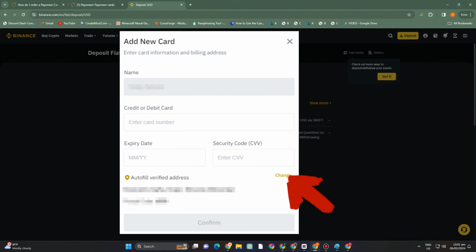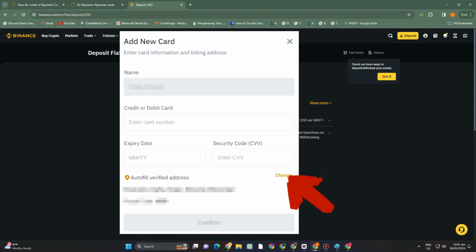So all you have to do is to input your name, your credit card number, expiry date, security code, and then click confirm. And that's it. After that, you can now transfer money from Payoneer to Binance.